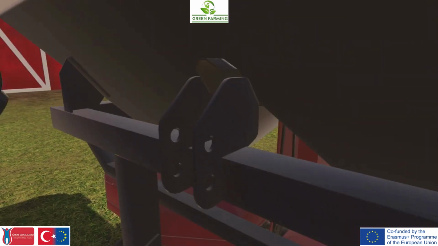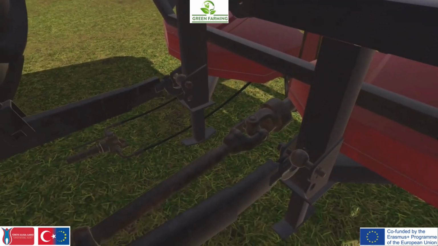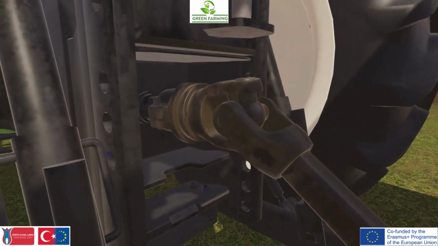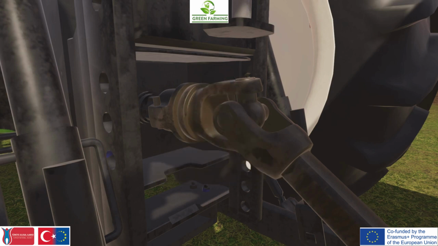with pins and clips. Attach the universal joint shaft to the tractor's PTO and lock it securely. Ensure the shaft is properly seated and locked. Caution. The shaft should only be attached or detached when the tractor engine is off, the key is removed, the PTO gear is disengaged, and the machine is grounded.